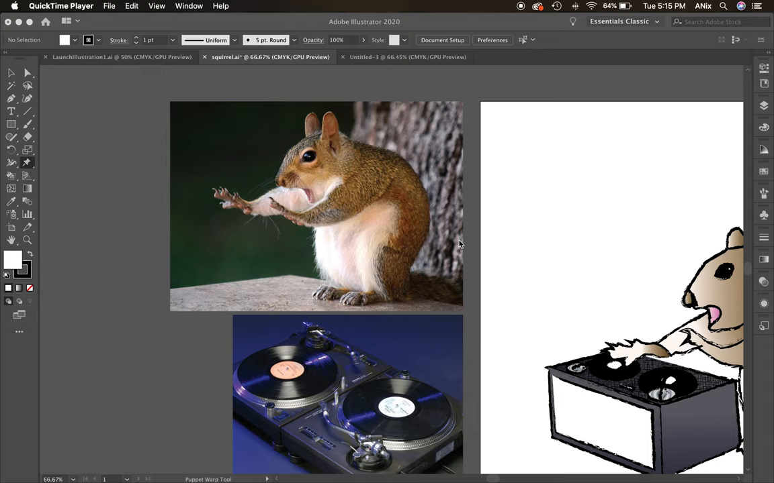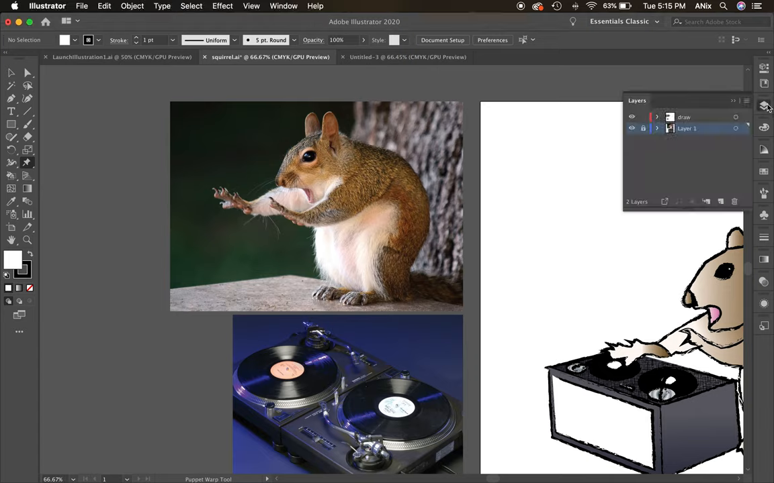So I found this fantastic image of the squirrel and a little turntable, and so we're going to be doing DJ Nutty Buddy, right? That'll be his name. So the first thing I did is I took these two images from the internet and I placed them into Illustrator. And then what I did is I locked the layer that they were in.